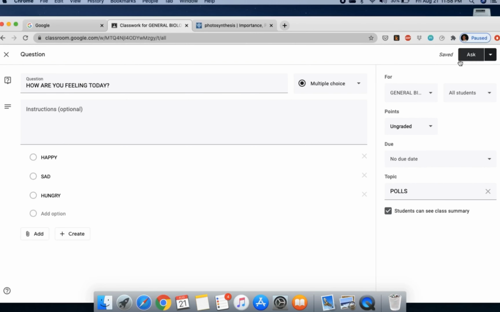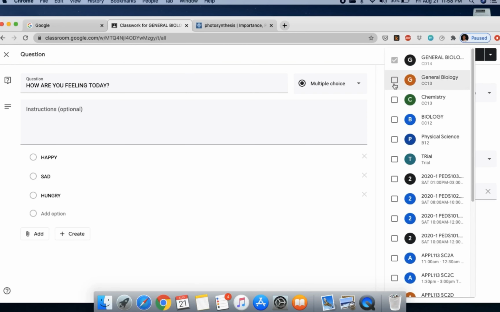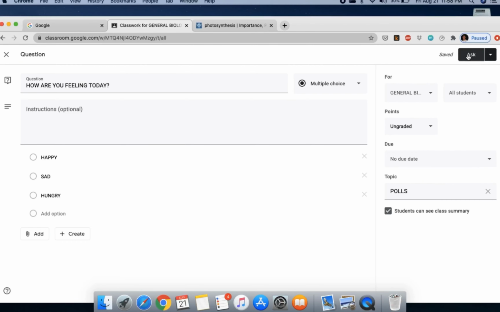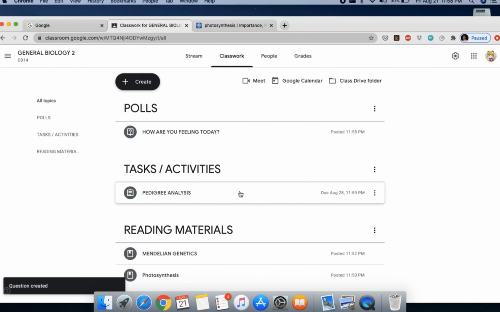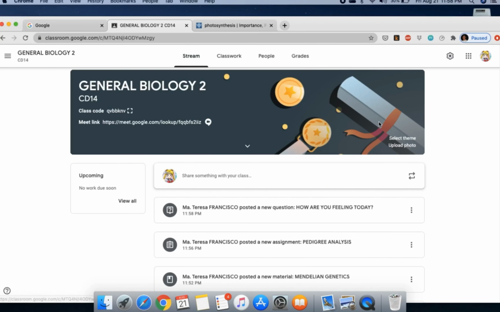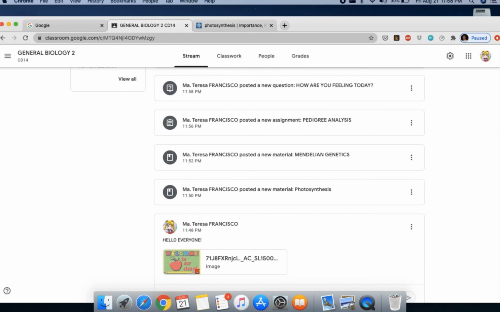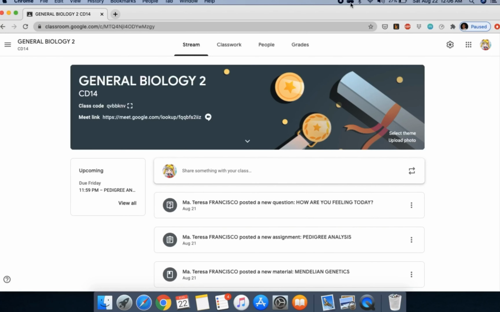And after this, click ask. Or kung ipopost mo din siya sa iba mong classes, again, click the class that you also want to post this one. So I'll click ask. Ayan. So meron na sa polls, meron na din sa task or activities. Now, look at this. Lahat ng ito na pinost mo sa classwork, mag-a-appear yan sa stream.